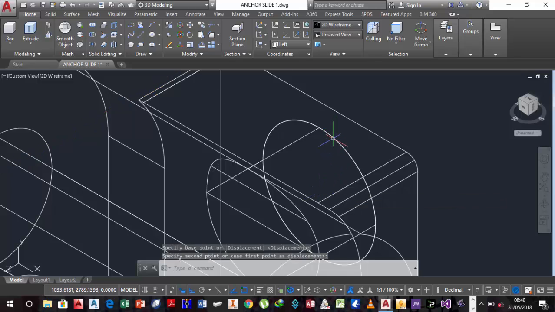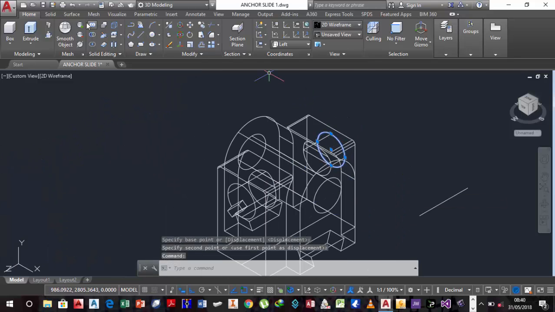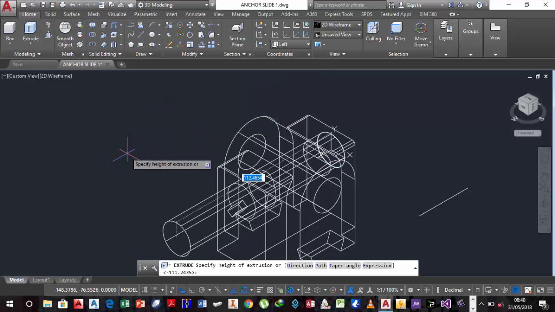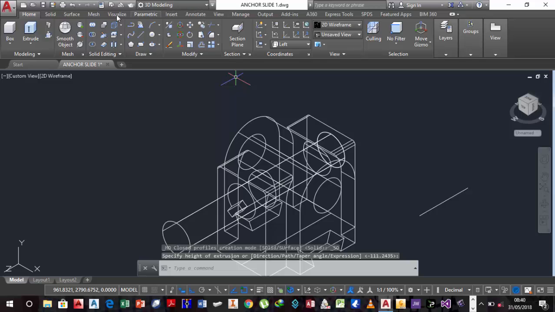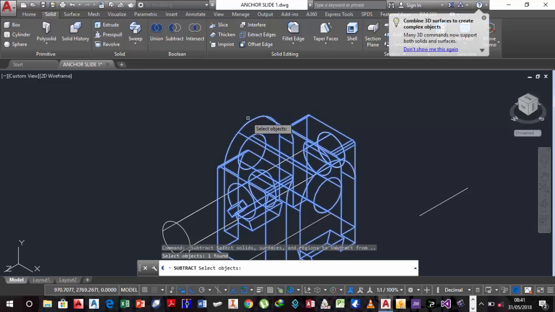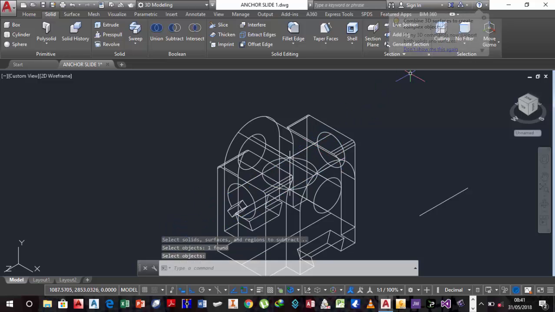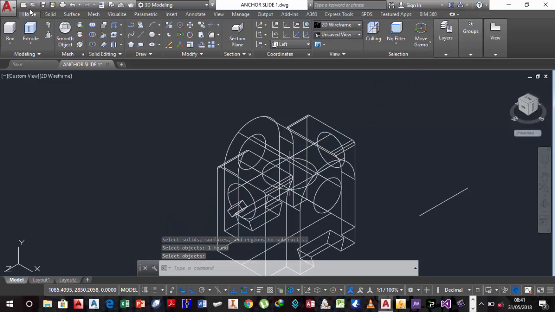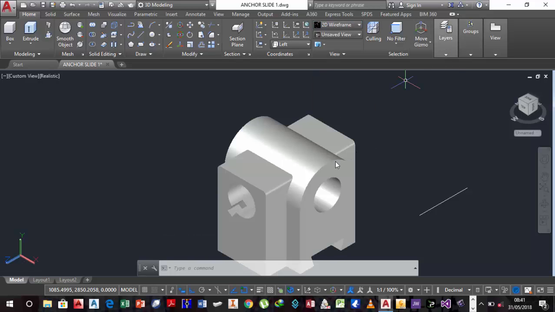Okay, click on this and extrude out. Click on subtract. Click on subtract. Click on this part. Enter. The second one, enter. I think with this we should be done with our drawing to a large extent.